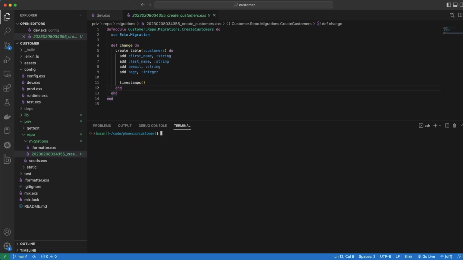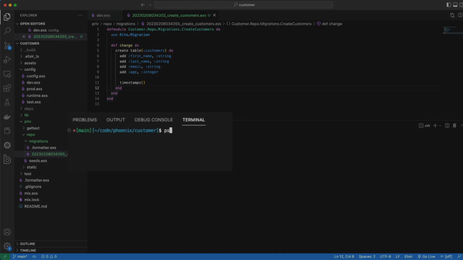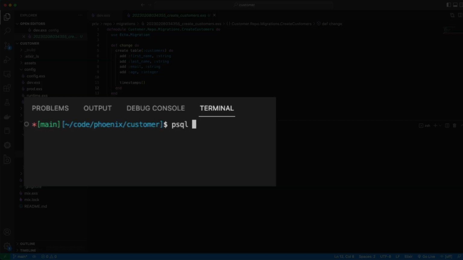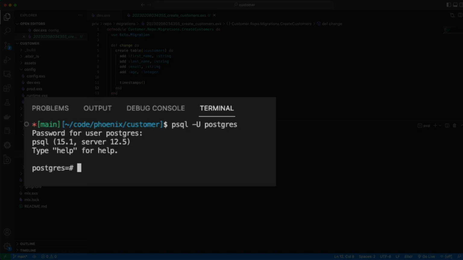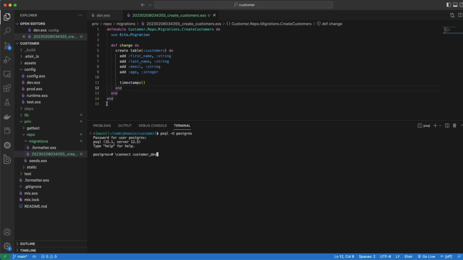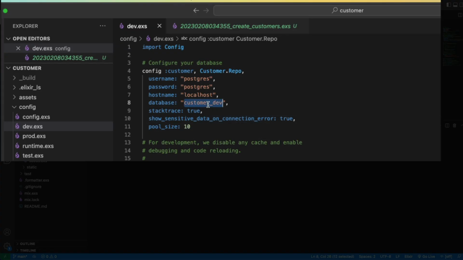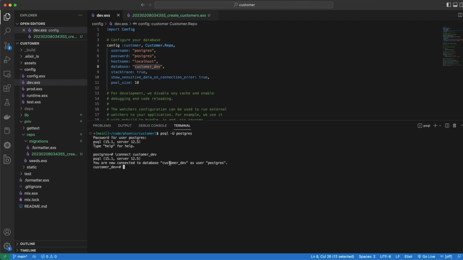Just to verify that this actually worked, we will go ahead and do a psql, which will drop us into a Postgres shell. I'm going to log in as my user postgres, and I'm just going to show you that Postgres did in fact create this table. So I'm going to do \connect, and I'm going to connect to customer_dev, which again is the database that we're using. If I open up dev.exs, that's the database that was created for us, customer_dev. So I'm going to connect to the database.